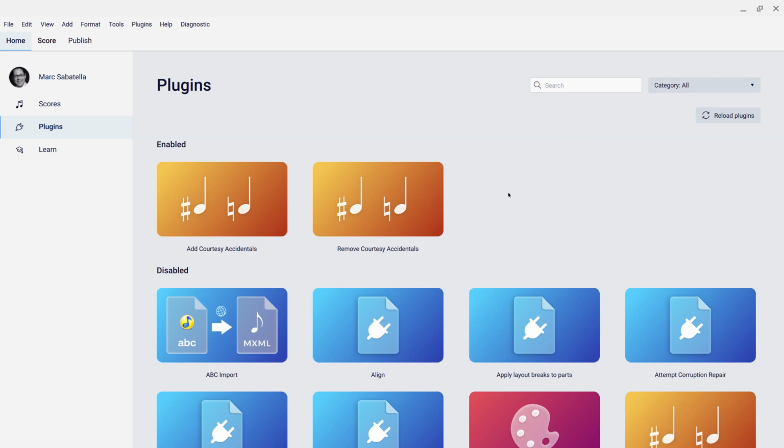Enabling it doesn't run the plugin. It makes it available to use. So when you see that it's here under Enabled, you'll know that you're ready to be able to use the plugin. So I'm going to return now to my score by clicking the Score tab on the main toolbar.